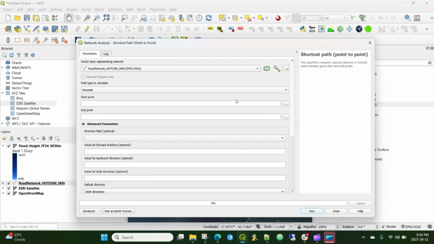And here I'm brought up with a series of parameters. You see the ones that are optional have the word optional in them. The ones that are required don't have those brackets. So the first thing is the vector layer representing the network. And luckily, we've already brought this in, and it fills in by default, as it's the only vector layer we have. So this is the output from the OSM export.